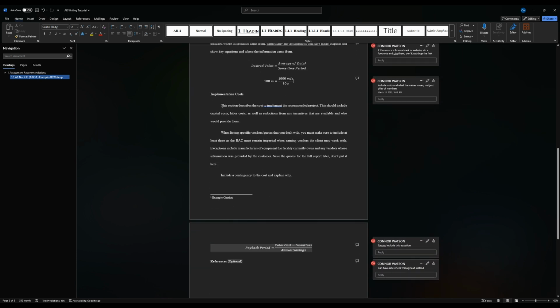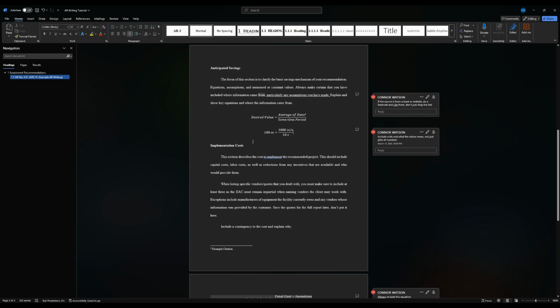Implementation costs are relatively the same. You just go through your equations and how you got them, but this time for the costs. This is stuff like buying the product, installing the product, maintaining the product. Maintaining can also mean monitoring it to turn it on and off as needed, stuff like that.